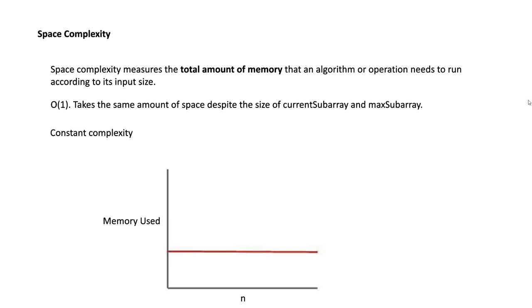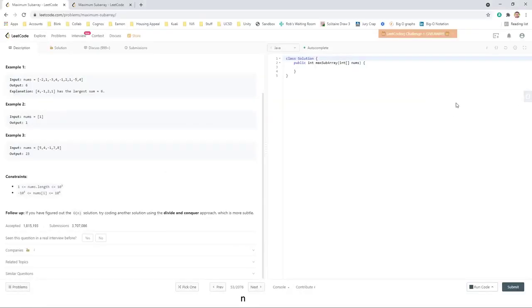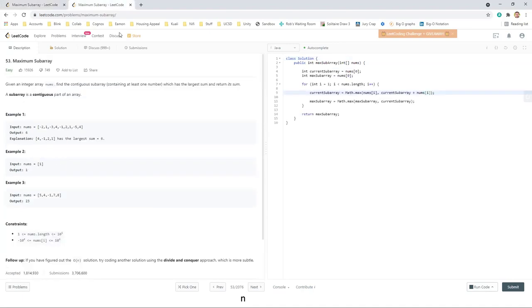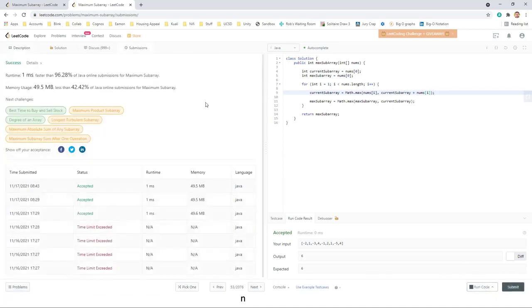And actually, I forgot to do the LeetCode submission. My apologies. So let's run that. That is accepted, and we'll submit it. So pretty fast, faster than 96.28% of the submissions, and our memory use is probably less than 42%, so a little bit greater than middle of the road.